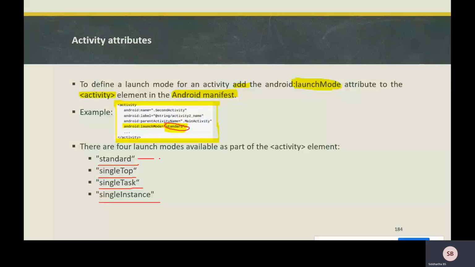Intent flags are defined as constants, and these constants are already defined in the Intent class.